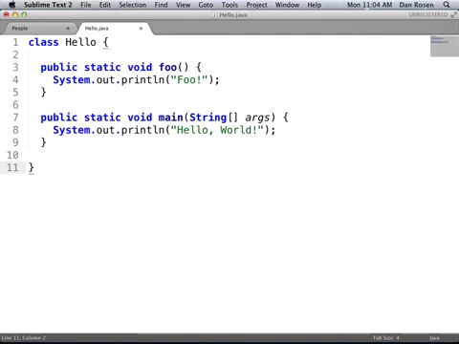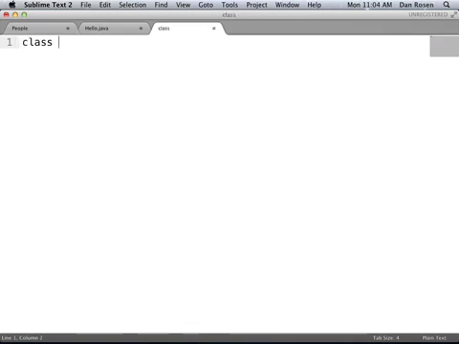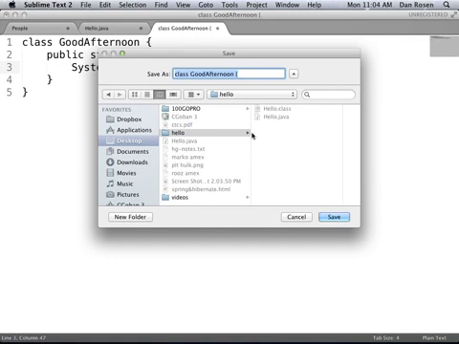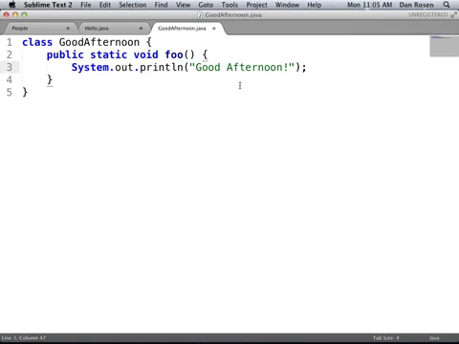We can do that. We can make a new class good afternoon, and I can define a procedure, right? A method, public static void. I'll just call it foo. I don't know. Doesn't matter. Good afternoon. Right. And I'll save this as Good afternoon.java, right?